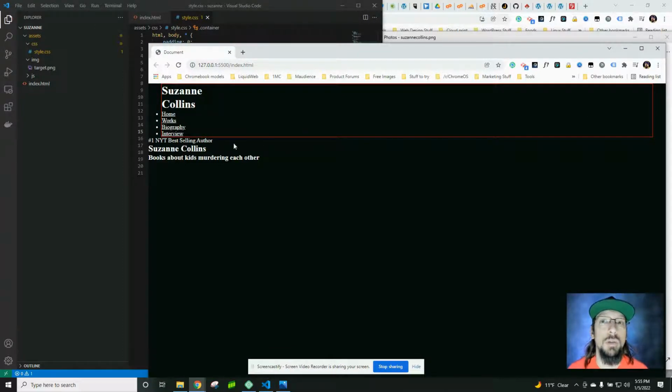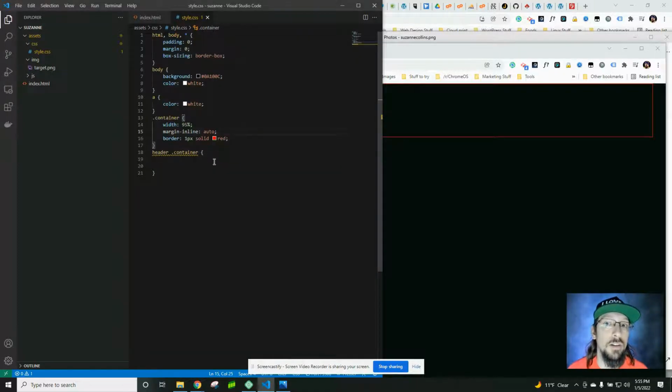So we want that to apply to every single container, but the stuff that I'm about to do, I would only want it to apply to this particular container class. So I would go header container. In this case, I don't have to because it's the only container on the page, but I'm going to do it like this because that's the right way, and it's how I would do it if this was real. So what I want to do is say display flex.